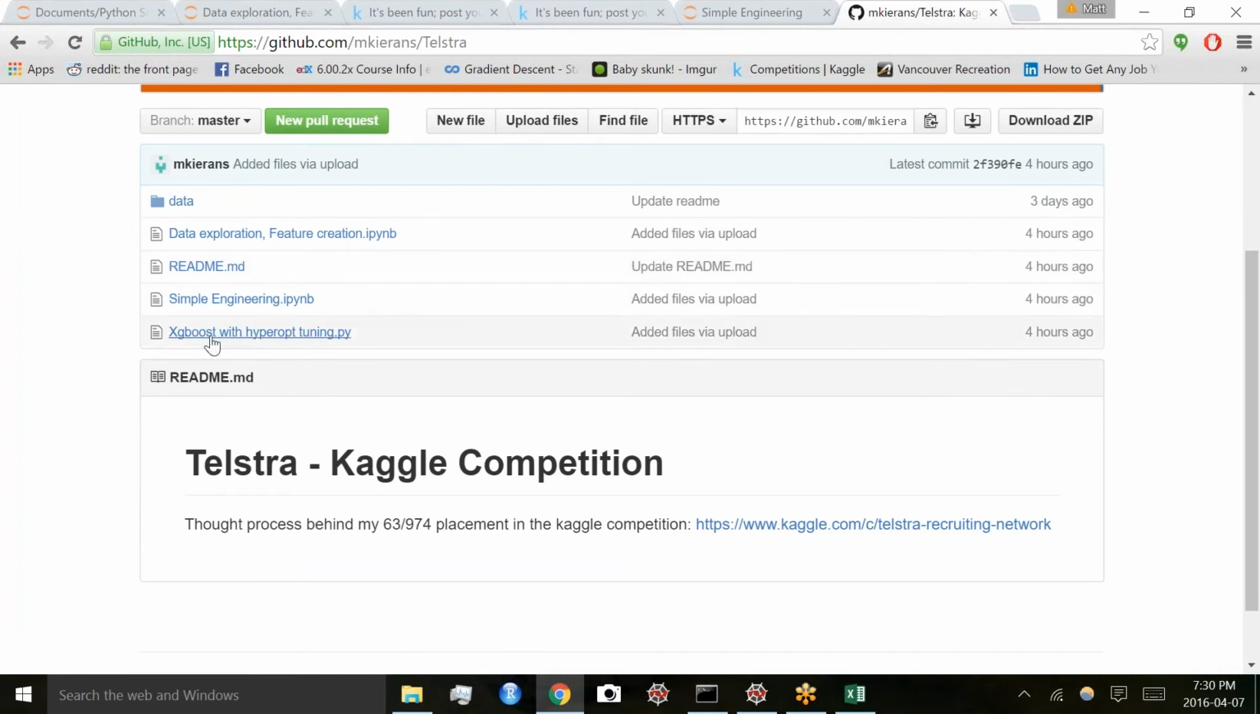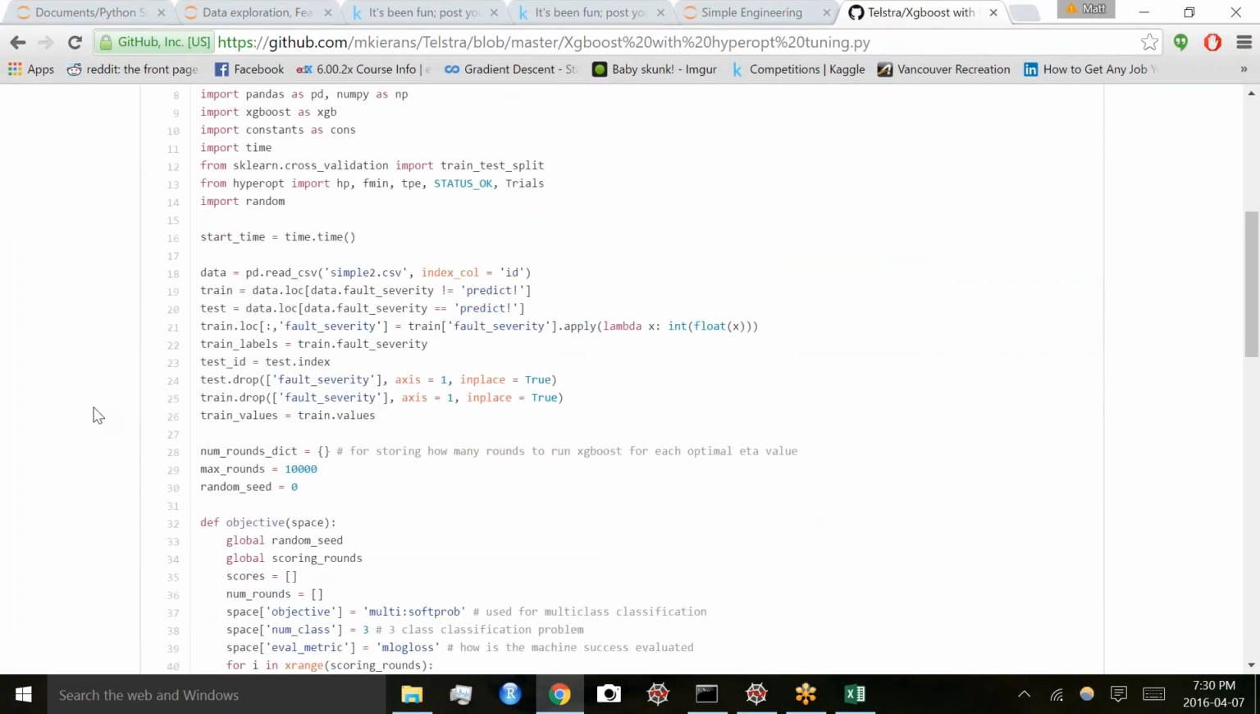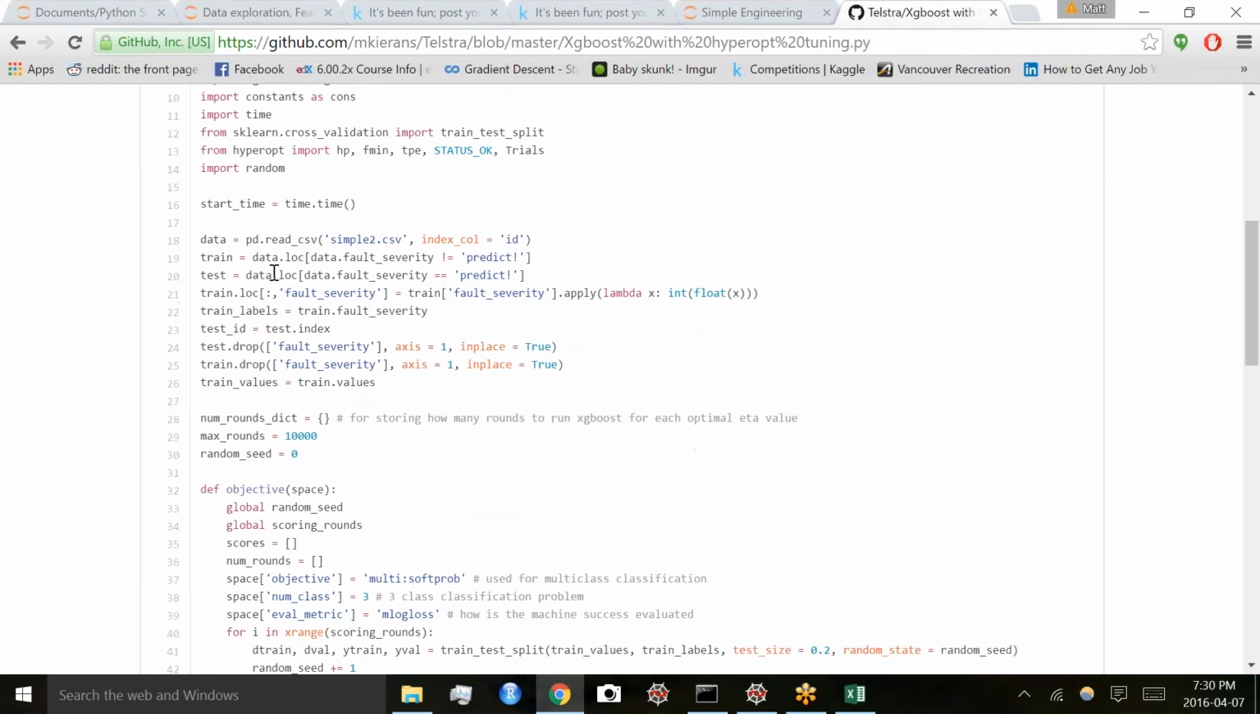So in this bit, I'm just loading in the data. And as we talked about before, I take my train and say everything where fault severity does not equal predict is train and test. So I've split it up nicely, and I can just deal with train from now on. I don't need to worry about any of the data that's in predict, because that's the only thing I can train on, right? Does that make sense? That was wordy.